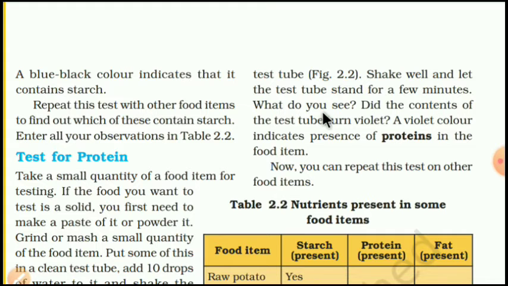What do you see? Did the contents of the test tube turn violet? A violet color indicates presence of proteins in the food item. So now let's see the video for the test for protein.